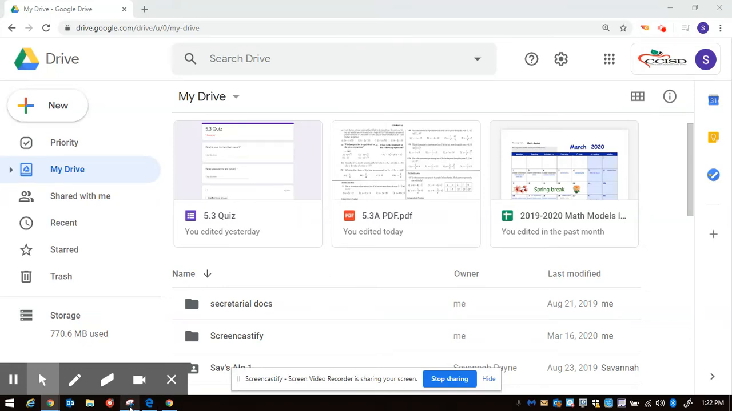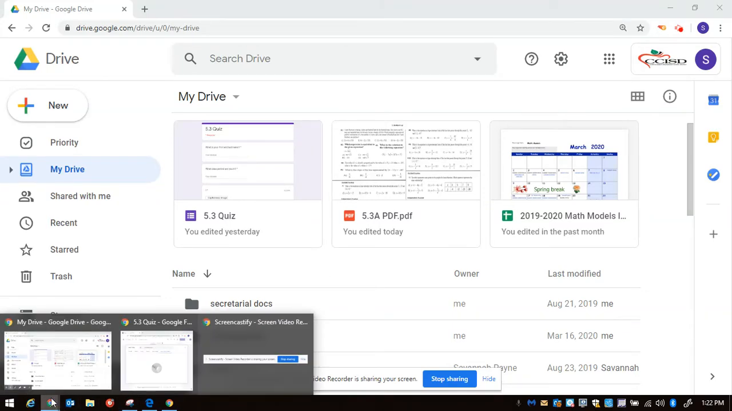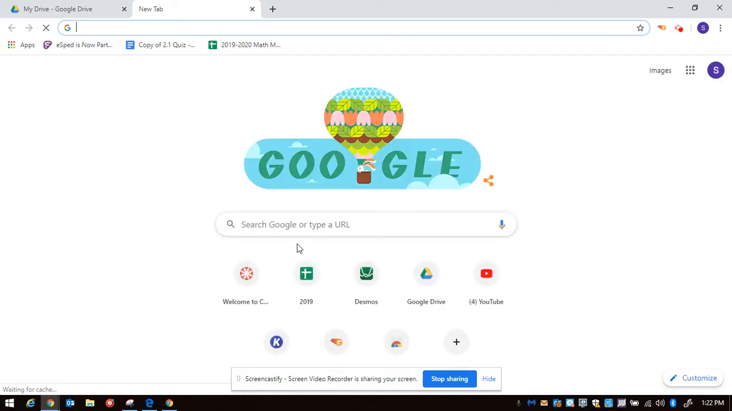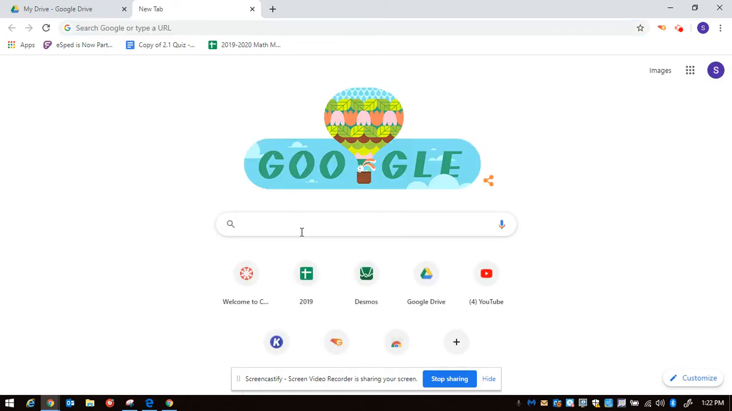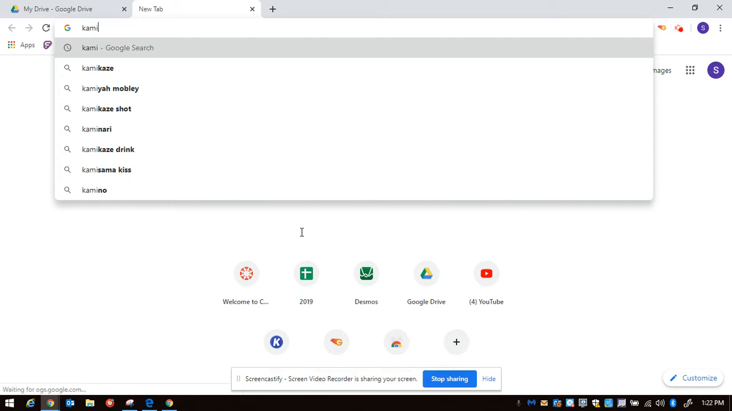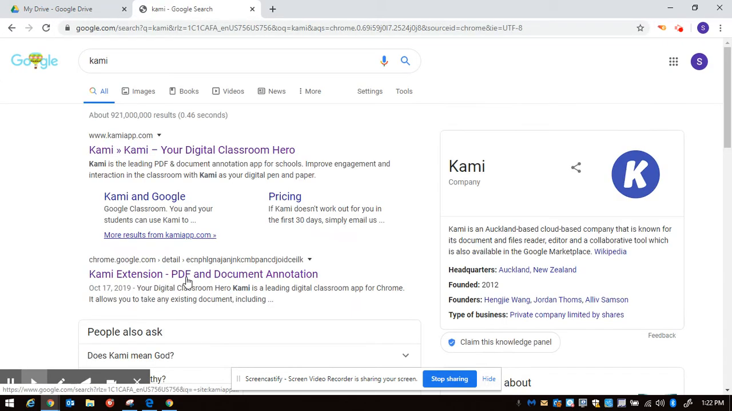Okay, so this video is about Kami. You must make sure that you are in a Google Chrome browser because it is a Chrome extension. If you come over to Google and just search Kami, it will bring it up. You want to make sure that you get the Kami extension PDF documents.